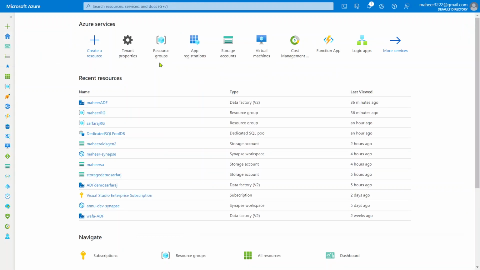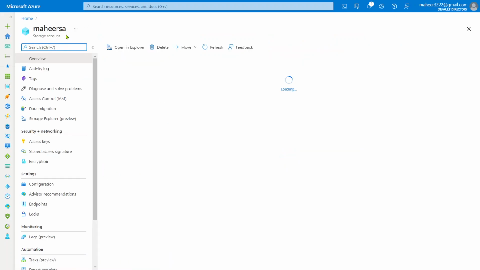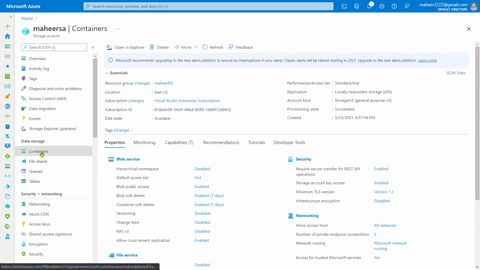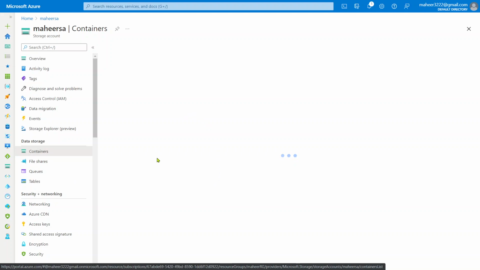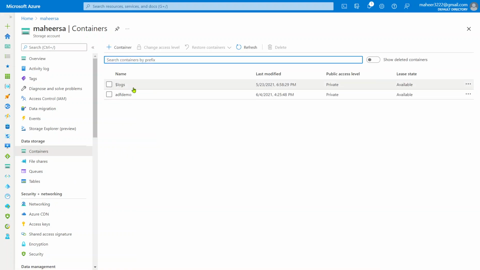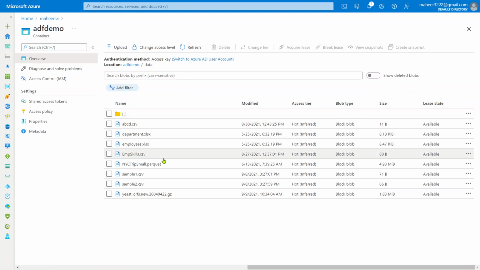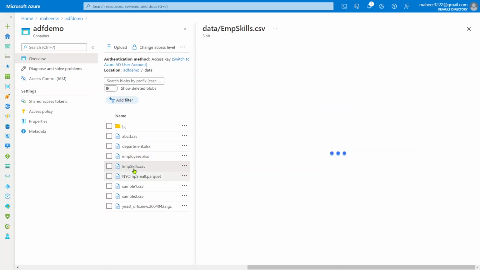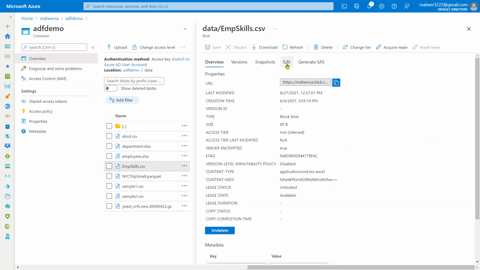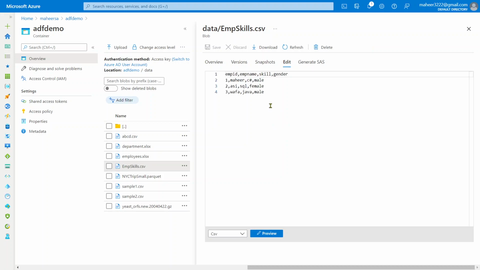For that, let me go to my portal. I have a storage account here called Mahir SA. If I go to containers, there might be some file. Let me try to take some file path and use it under the ADF demo container, maybe under the data folder. I have this employee skills.csv file. If I go to this file, maybe I have some information: employee ID, employee name, skill and gender.